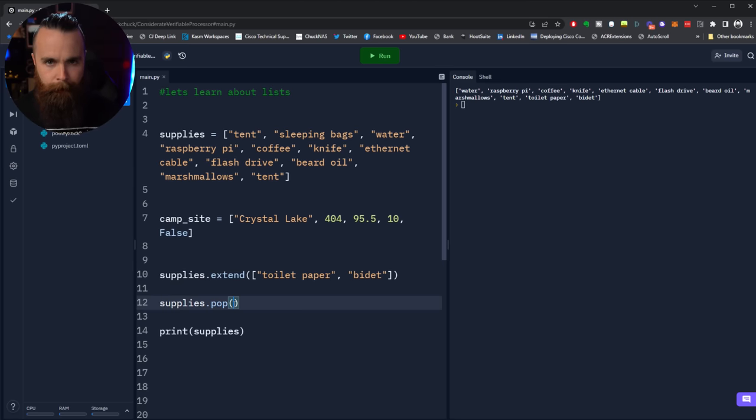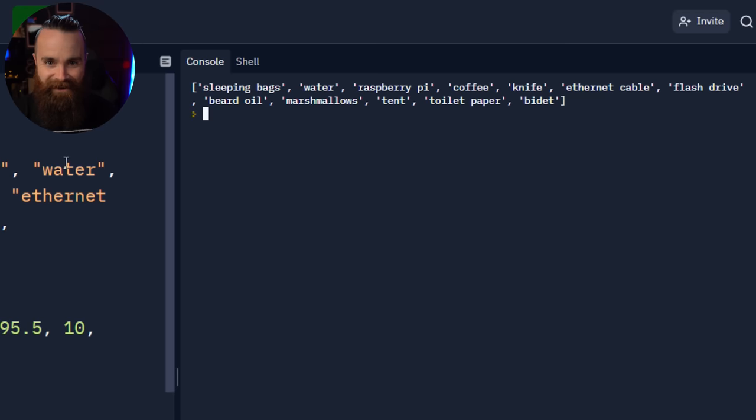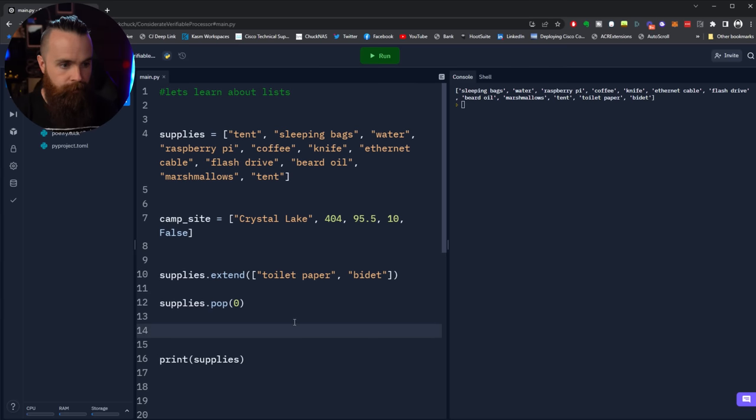With my first pop method statement here, I'm going to remove tent. And I know the index of tent is going to be 0. Cool. That should do it. Actually, let's run the code, make sure it works. Tent is gone. Awesome.